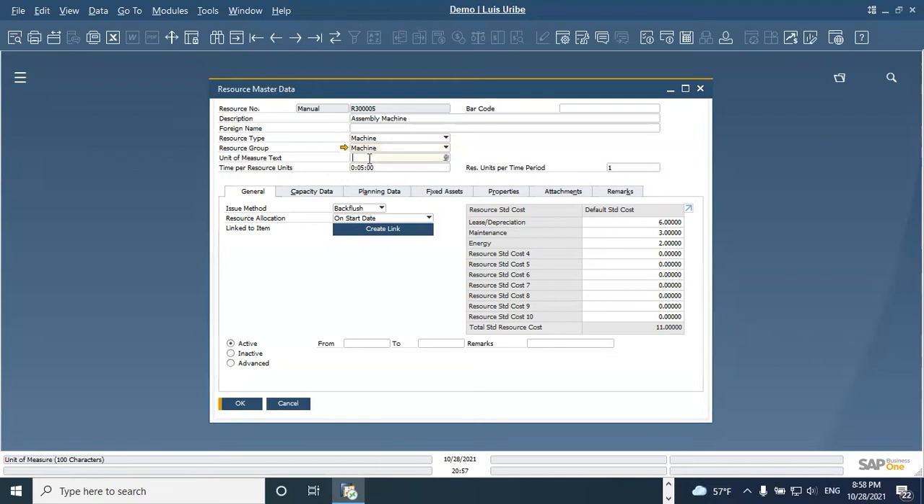So the unit of measure is the unit that you're gonna control that resource. So in this machine, let's say my unit of measurement will be minutes, which means that everything that I do for this machine will be in minutes. And I just said that my cycle, you want to call it that way, or my standard time for this machine will be 5 minutes.